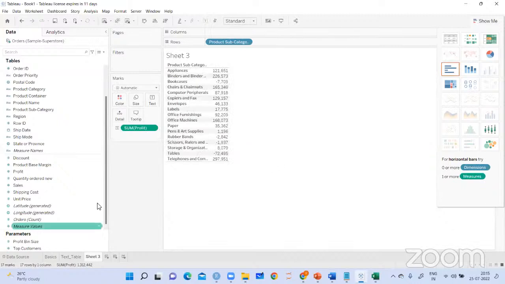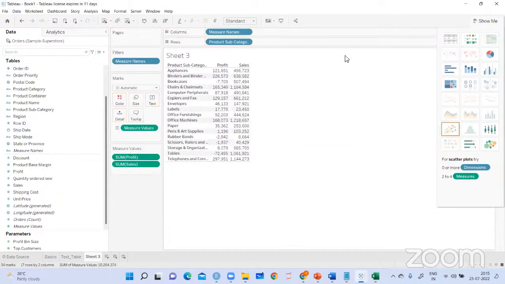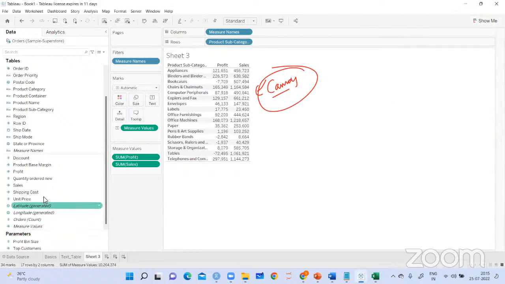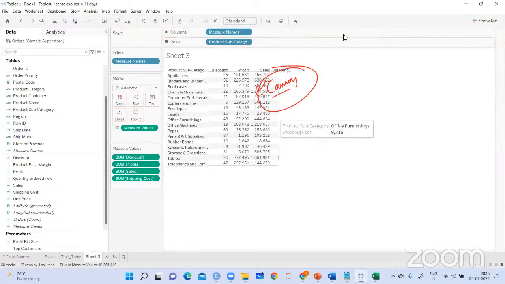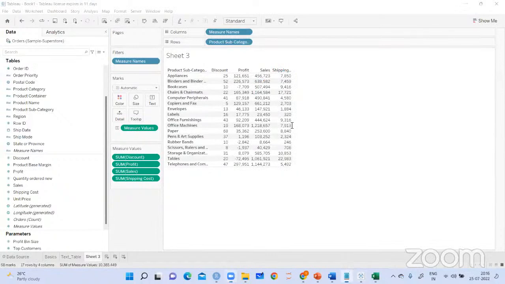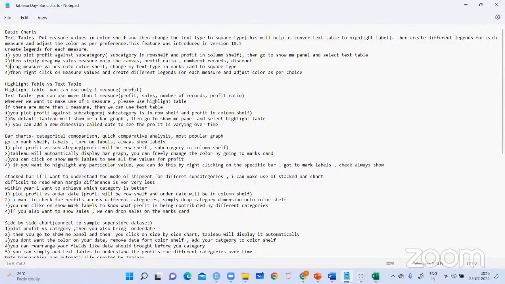I can click on text table. And then I can put my sales onto my canvas. This area is called the canvas. Now I can put my discount and my shipping cost. All these things we have already done so far. What is the new thing I'm going to do is, observe: drag your measure values onto your color shelf.